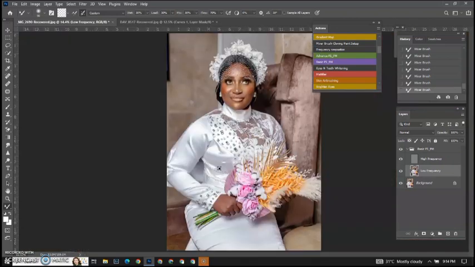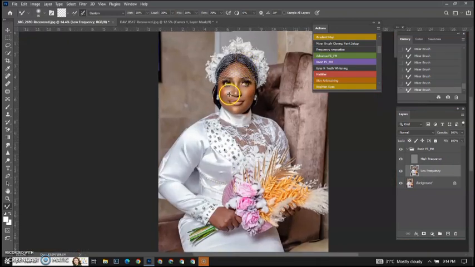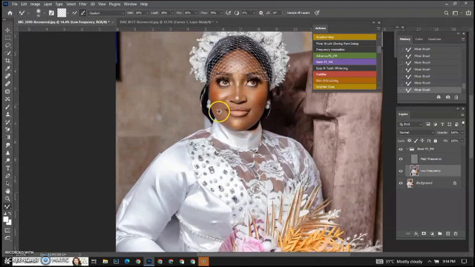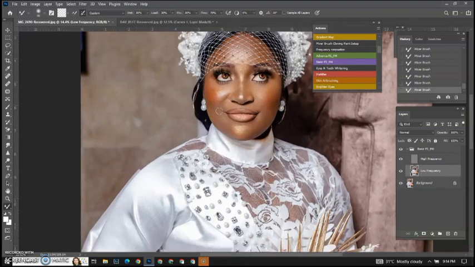Right, let's zoom out so we won't flatten the image. When you zoom out, it helps you to know how smooth or how rough your image is. But when you're zoomed in, it will deceive your eye. You think you've not retouched anything or brushed anything, and that will make you flatten the image more.